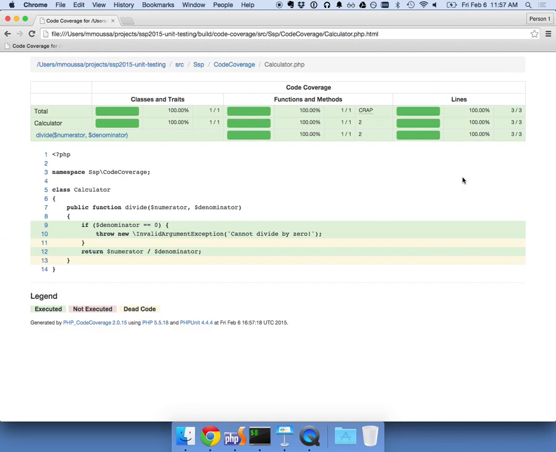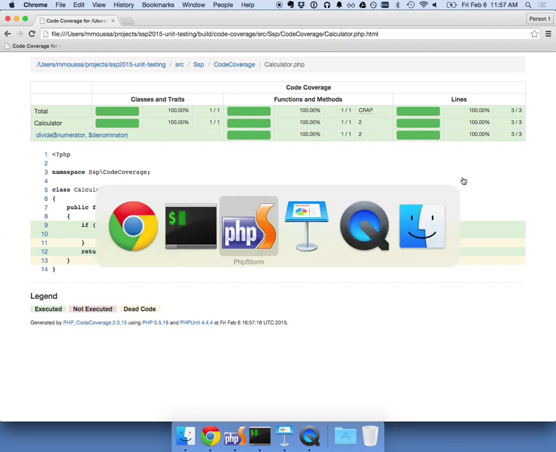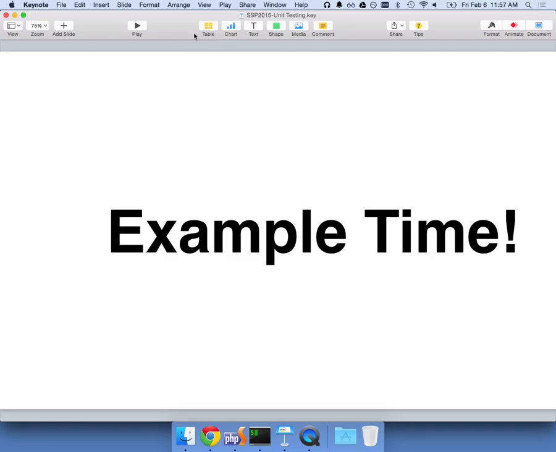Okay. Code coverage questions? No? Okay.